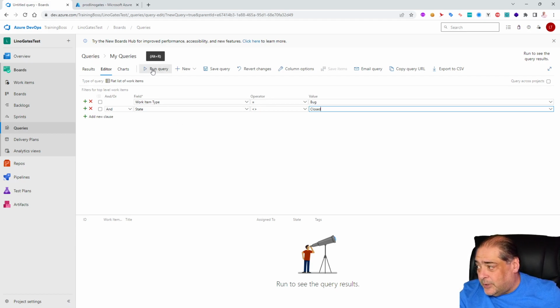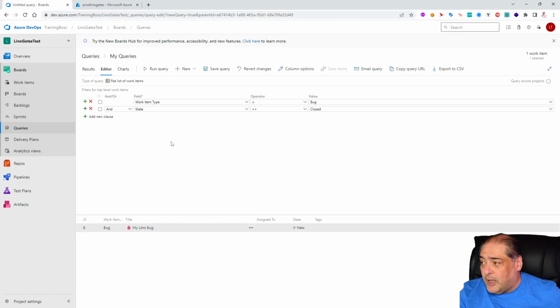Let's go ahead and run this query, and we should have one. See, when I run this query, that is the only bug that is not closed, with status new. So it does not come back empty. That's a problem for me.